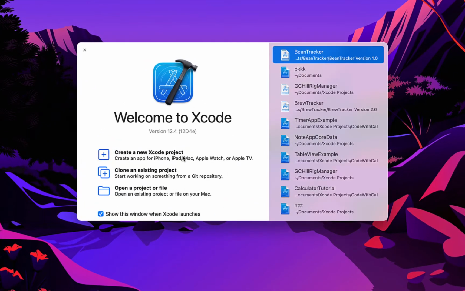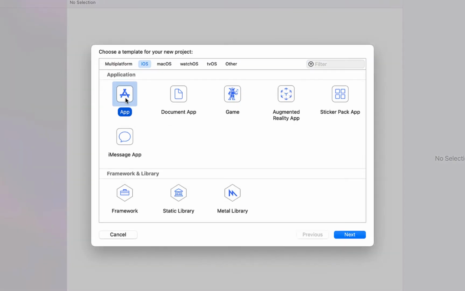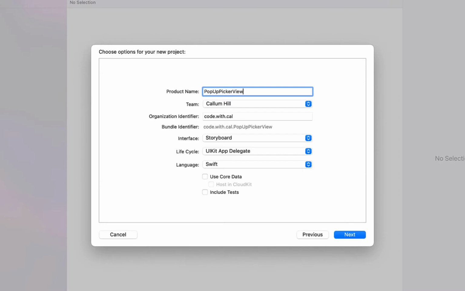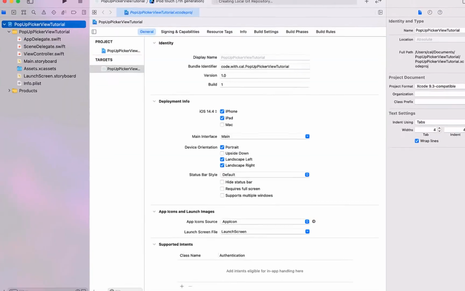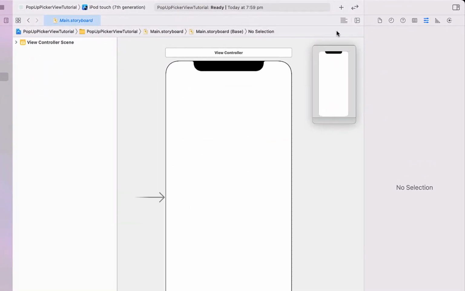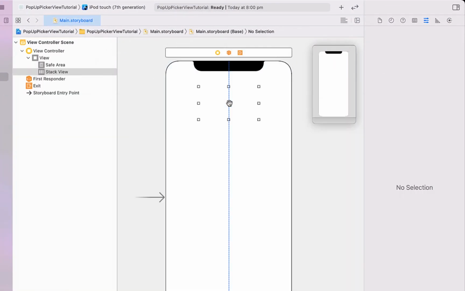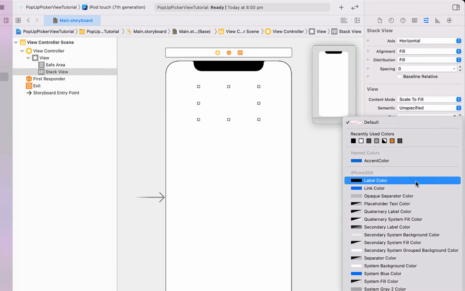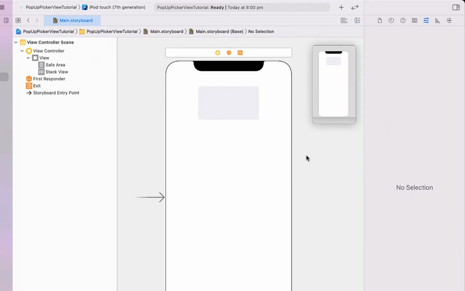First things first, new Xcode project. This is an iOS app we're building. I'm going to give it a name of Pop-Up Picker View Tutorial, selecting our interface storyboard, and our programming language is Swift. And then we're just going to pop into the main storyboard, add in a horizontal stack view. We're going to change the background color of our stack view, so just change it to whatever color you like, but I'm going to choose this light gray color.